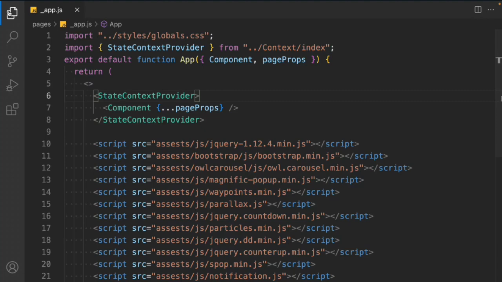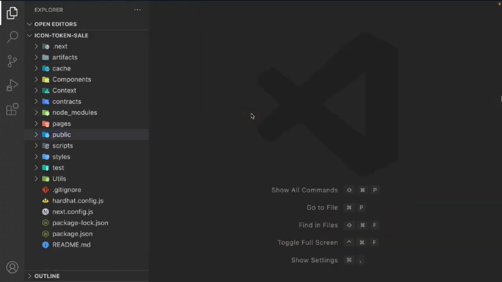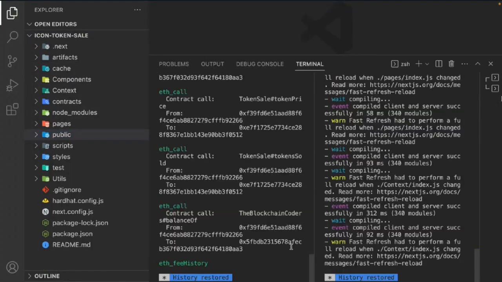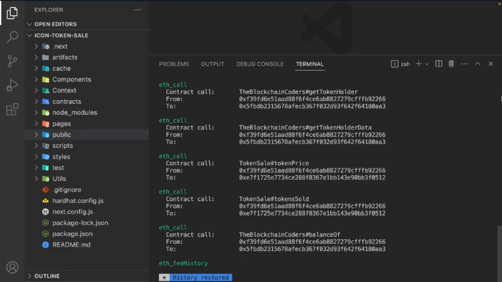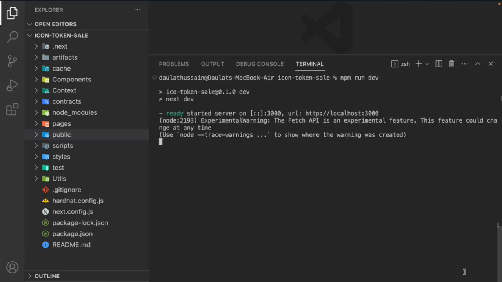If you make any spelling mistake, it's not going to work. So that looks pretty fine. Close this one, and now what we can do is open up your terminal, clear it, remove one terminal, clear the terminal, and let's start the application. Type npm run dev, and this will start the application on localhost 3000.